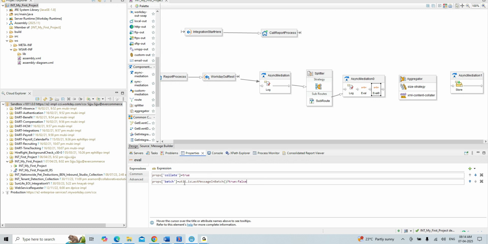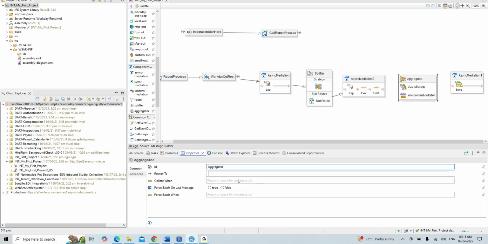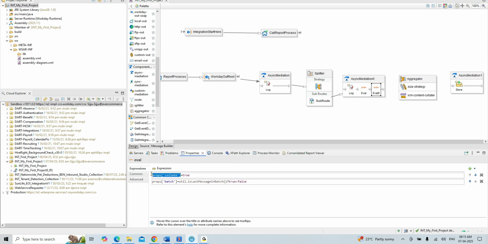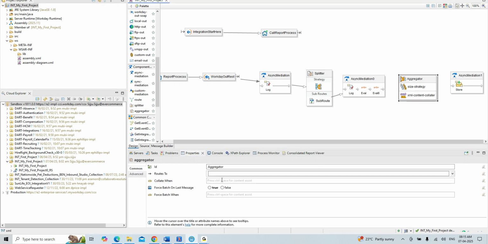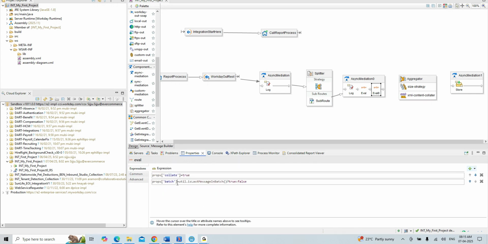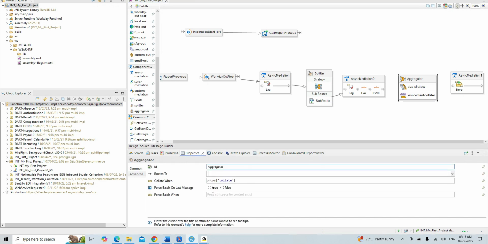Where do we need to define these two expressions? Click on the aggregator, collate when. In collate when, you should give props of collate, and copy this property for batch, equal to true. So when both collate and batch are true, then only it can aggregate all the report records. These are the standard ones that we need to configure whenever we use the aggregator. Now I'm going to make the connection from async mediation 0 to my aggregator, and from the aggregator to async mediation 1, the store component.